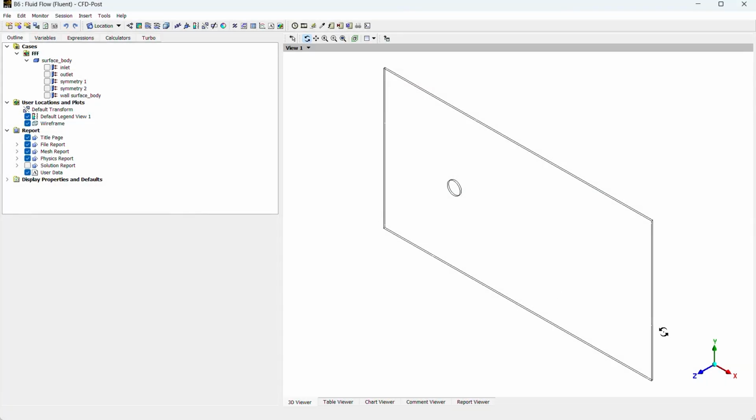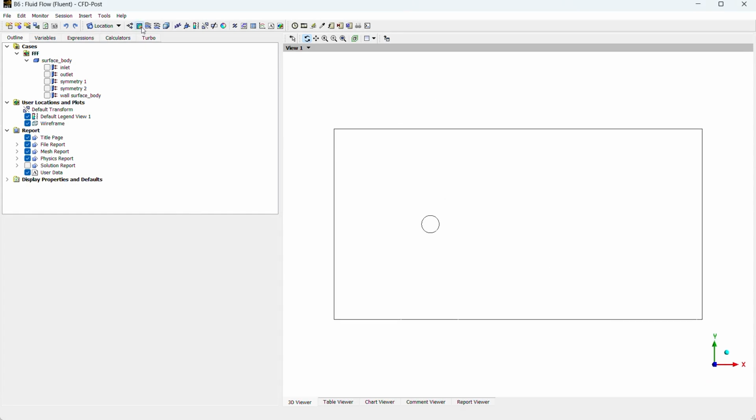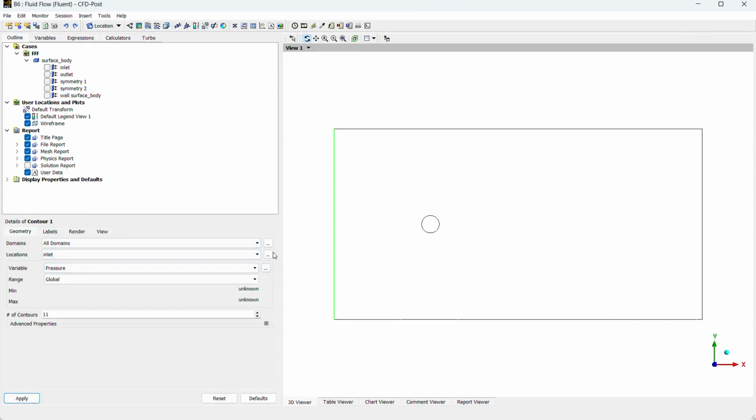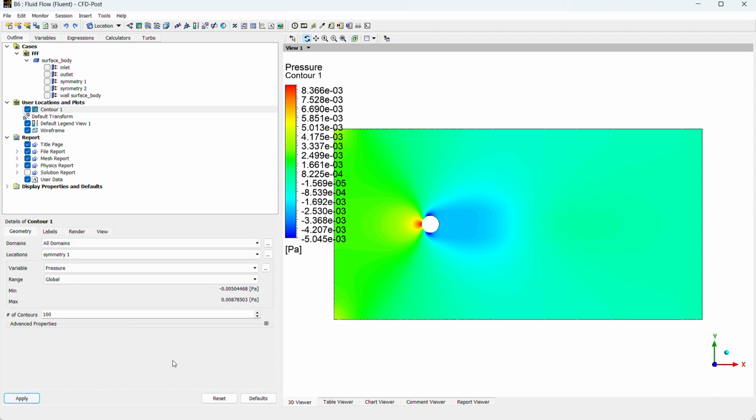To visualize the velocity and pressure fields, we move to CFD Post. We create one velocity contour and one pressure contour, as shown in the video. Both the velocity and pressure contours should be symmetric with respect to the x-axis.